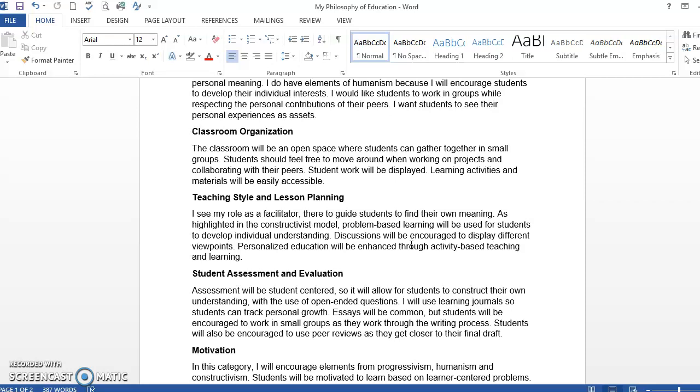Okay, the teaching style: I am more of a facilitator. I like for students to collaborate and work in groups. I like discussions. I'm really not a lecturer. I don't like to just stand and talk. All right. The problem-based learning, again, is a big factor. Discussions are definitely encouraged for students to be able to express their different viewpoints on various topics.